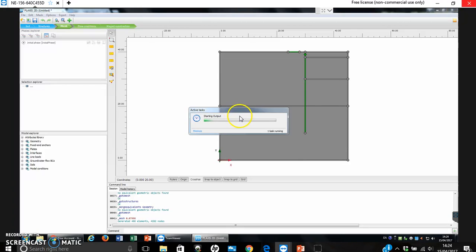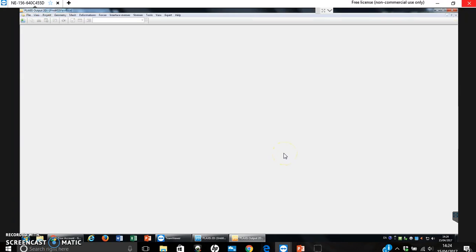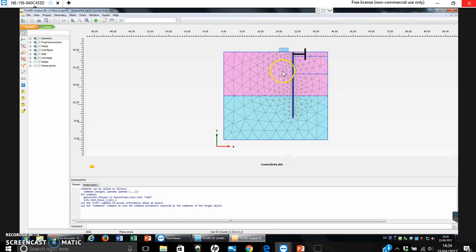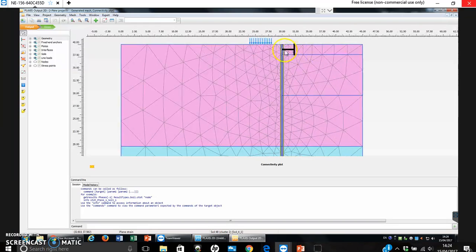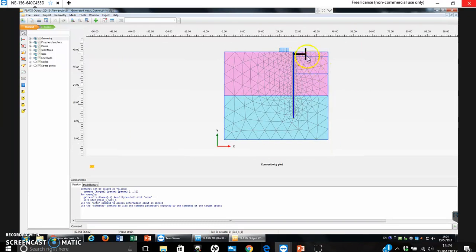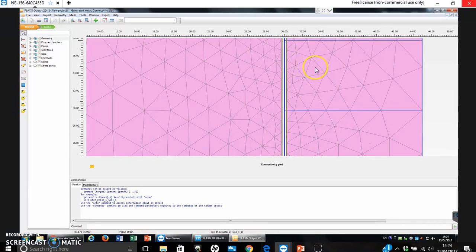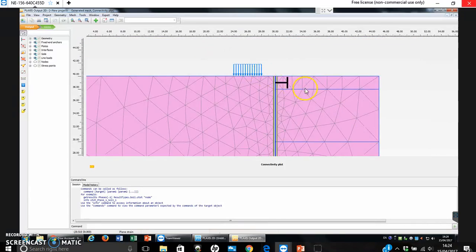So let's view our mesh. As you can see, we put an equivalent length of 15. So you can see how big the mesh is. That was what we meant by the equivalent length. So there we go.